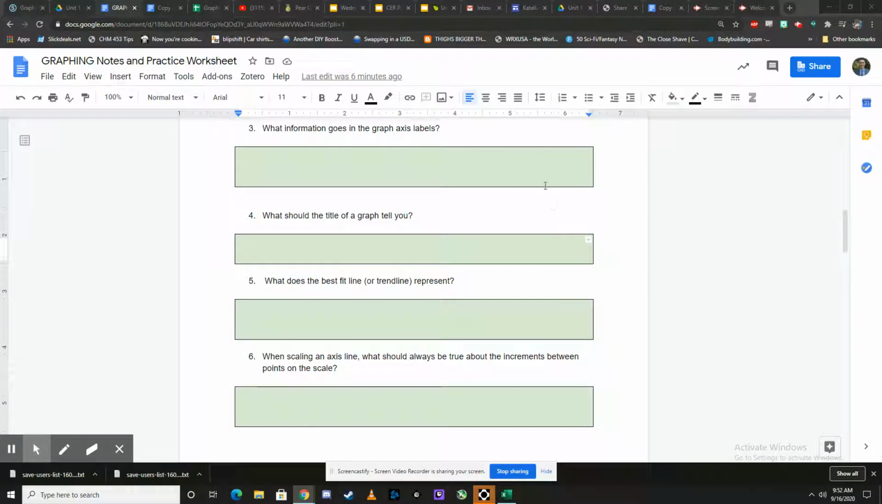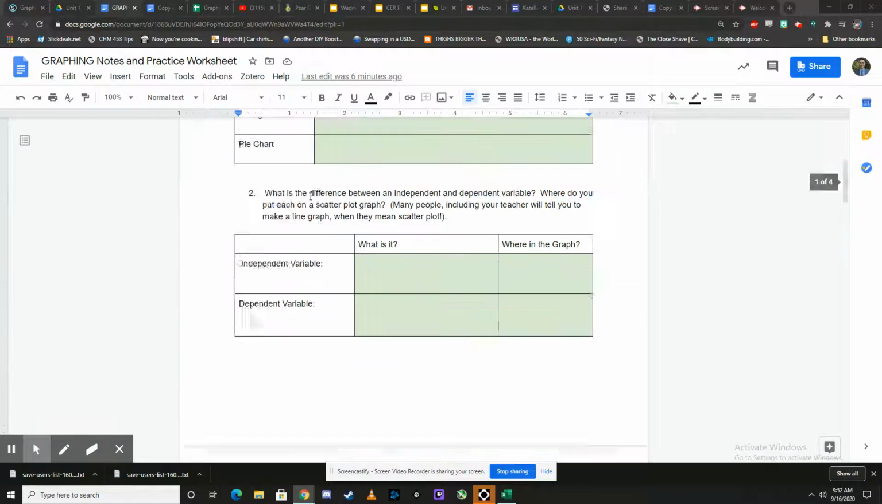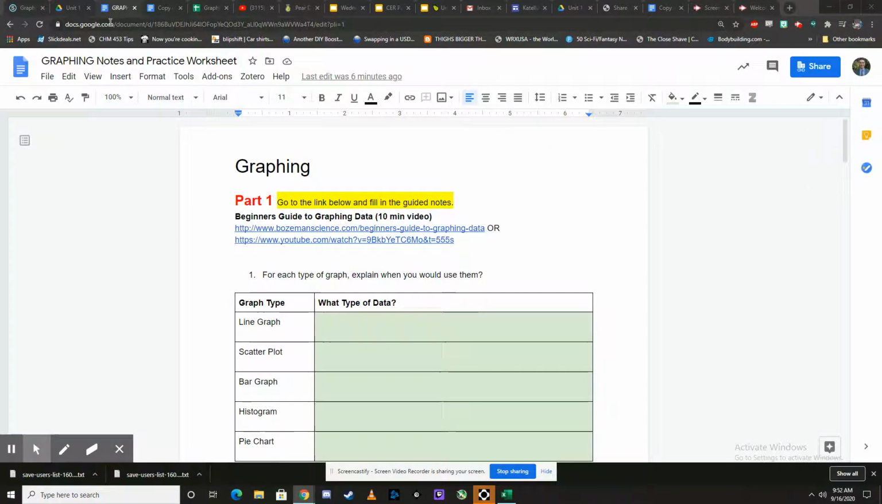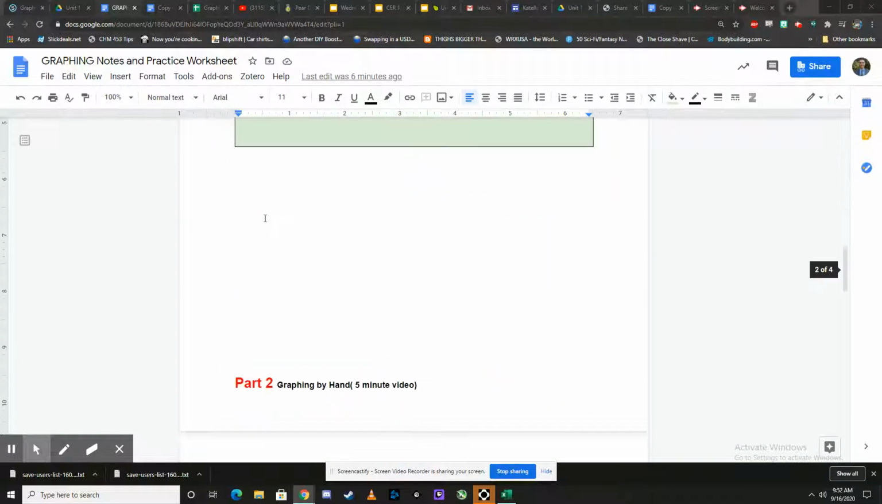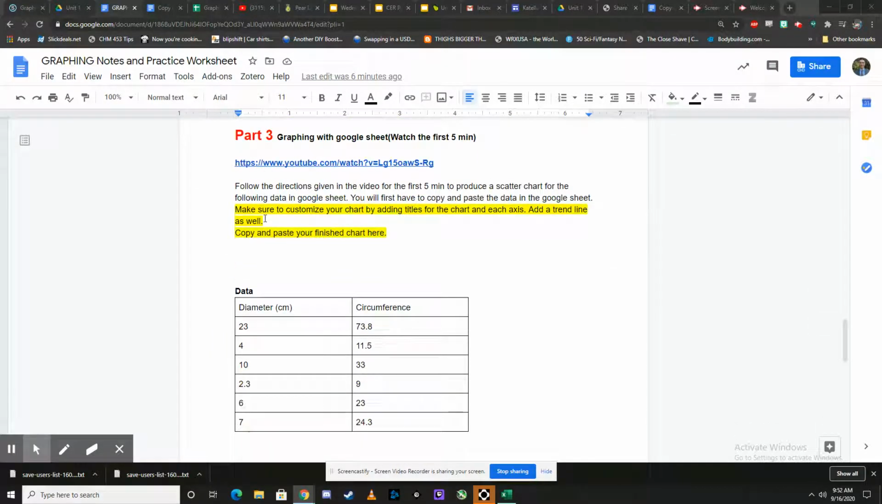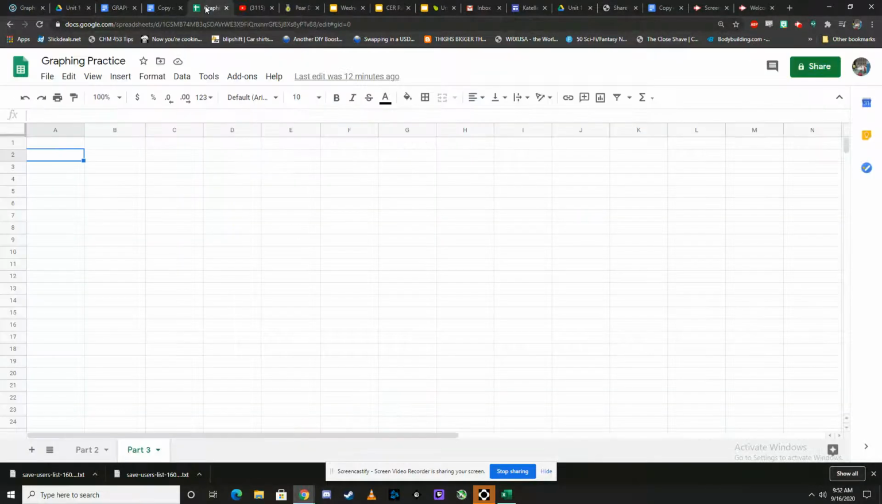Okay, everybody. So I had a few questions on how to do number three. So number three, part three, what you're going to do is you're going to graph with the Google Sheet. Make sure you have a Google Sheet open in another tab, just like I do right here. So there's my Google Sheet, labeled Graphing Practice.